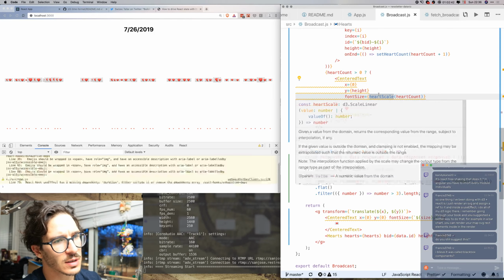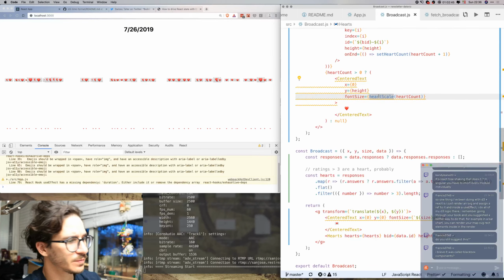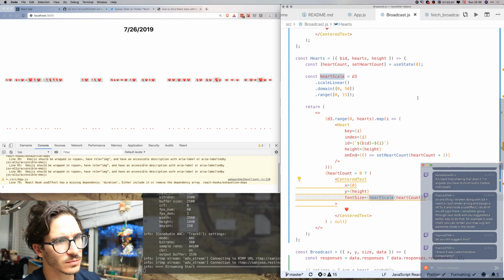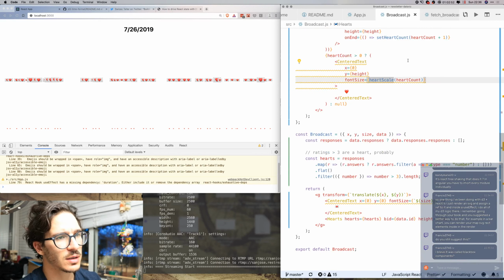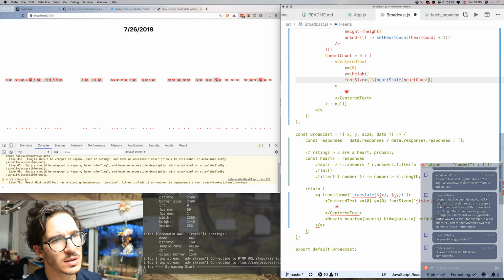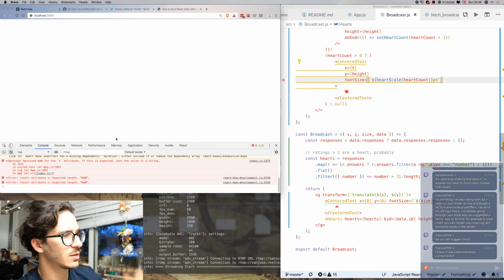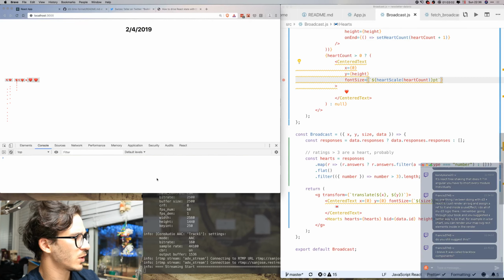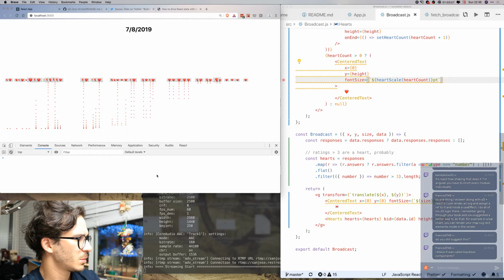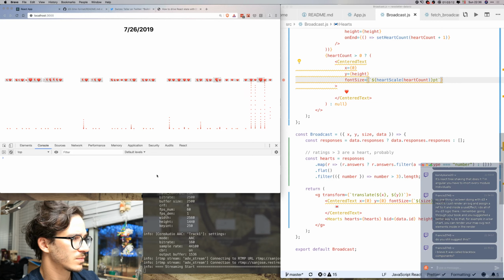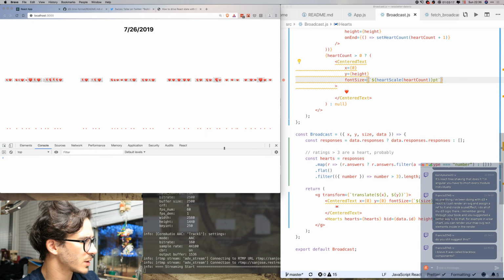Now, why is the heart scale not scaling? Font size, oh, because I need to do it this way. So the heartScale in pt. Let's see if that works. So the idea now is that the hearts are falling down and filling up a big heart at the bottom. But it's not working. Why isn't it working? Let's see.